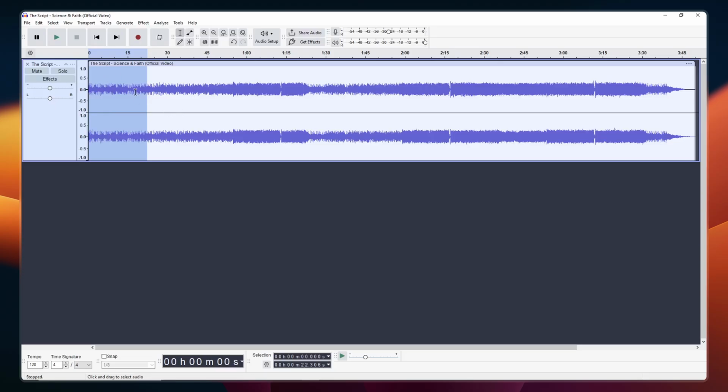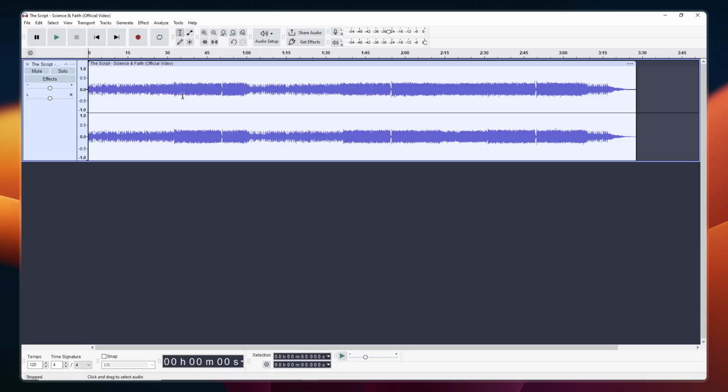With your selection highlighted, go back to the upper left corner and click on Edit in the menu bar. From the drop-down menu that appears, select Delete or Cut. Both options will remove the highlighted section from your track. The difference is that Cut also copies the selection to your clipboard if you want to paste it elsewhere, while Delete simply removes it. The moment you click either option, the selected portion will disappear from your waveform and the remaining parts of the song will automatically shift together to close the gap.